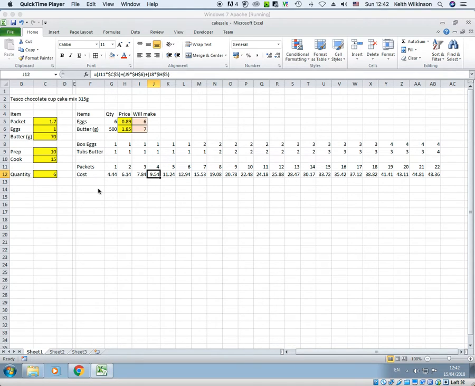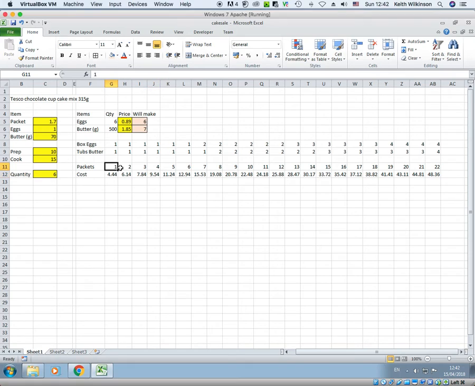So we're going to work out the cost per cake. What I need to do is figure out how many cakes I'm going to be making from each number of packets. So if I've got one packet, I'm going to make 6 cakes. If I've got 2 packets, I'm going to be making 12 cakes, 2 times 6. But notice I'm moving right on here, but I'm still using one value here, so we know that we're going to have that dollar sign to fix that amount.